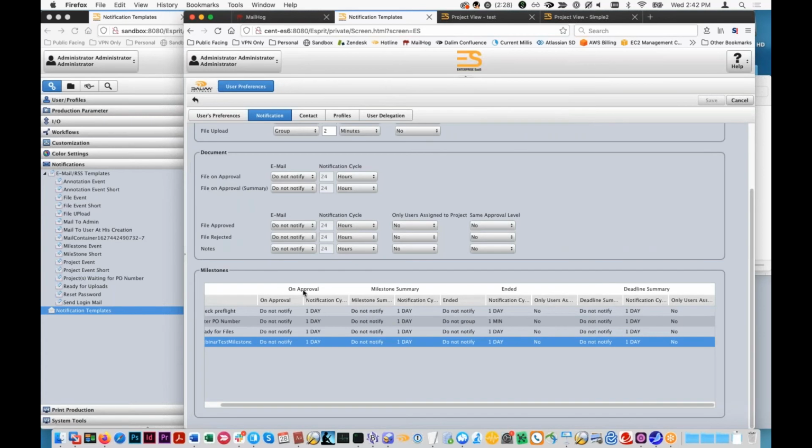You've got the milestone name here, and then, it isn't 100% clear from this, but you've got 4 different things you can get notified for on any of those milestones. The first is on approval, which is when that milestone is waiting at a milestone approval step, and you want an email specifically for that. You've got milestone summary, which is, well, I'll get into the summaries later, but they're basically reminders that you have work that hasn't been approved that's waiting for you.